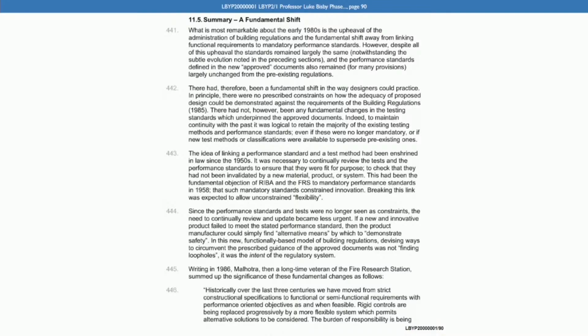Now, I just want to focus on the last part of that paragraph there. Why do you say that finding ways to circumvent the statutory guidance was the intent of the system? Because the point of a functionally based regulatory system is to promote innovation and flexibility. One of the points is to promote innovation and flexibility. And so, provided you can demonstrate, in quotes, that your product or system meets the functional requirement, then you don't need to follow any particular performance standard or test method. It's up to you to meet the requirement, the functional standard, whatever way you choose.